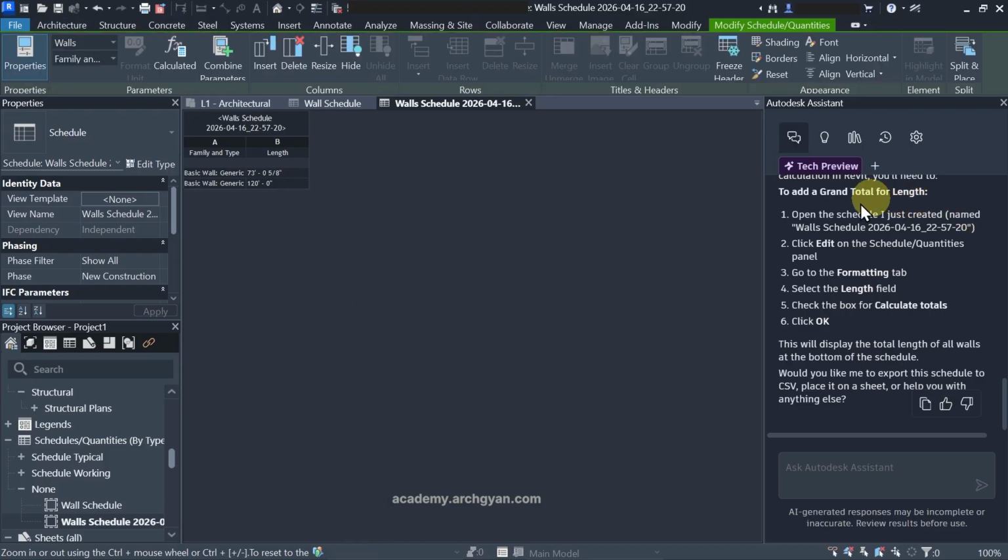So this is the initial phase of AI in Revit. Let's see how far AI in Revit is going to go.